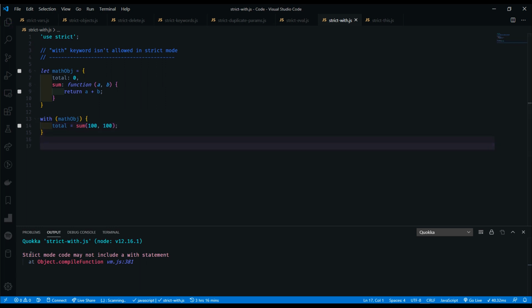But already in here we can see that we get an error saying strict mode may not include a with statement. So basically with strict mode, this with keyword doesn't work at all. So we're not able to use this anymore. Which is fine because the with keyword isn't really recommended to be used anyway, and strict mode disables it completely.